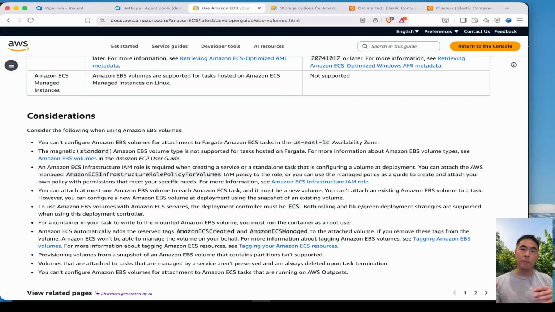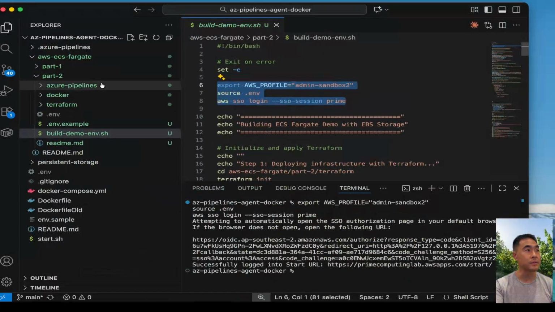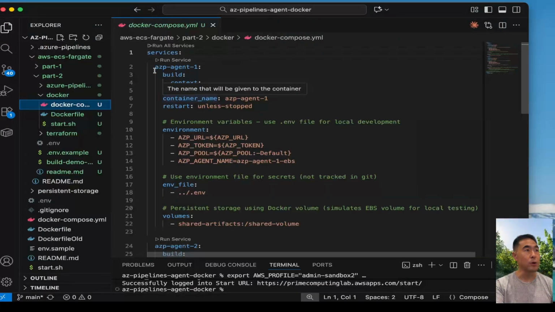Now, before we jump into the cloud implementation, I just wanted to recap what we did in an earlier video when I was running Azure Pipelines agents locally on my Mac. I demonstrated persistent storage using Docker volumes. I had a Docker Compose file that looked like this. So this Docker Compose file ran 2 containers.